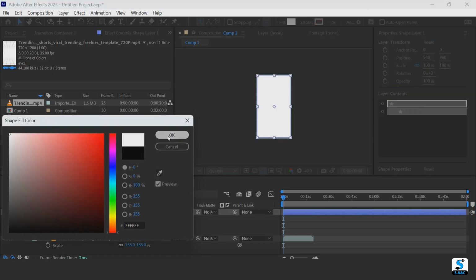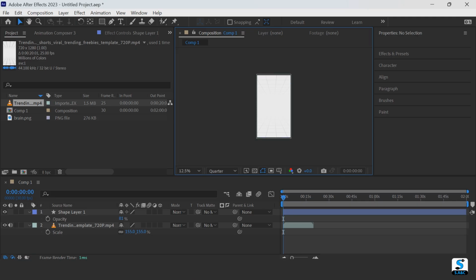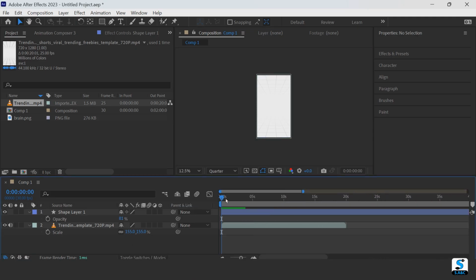Taking a white shape layer over background. Decrease the transparency a little bit. Ending the animation at 5 seconds.